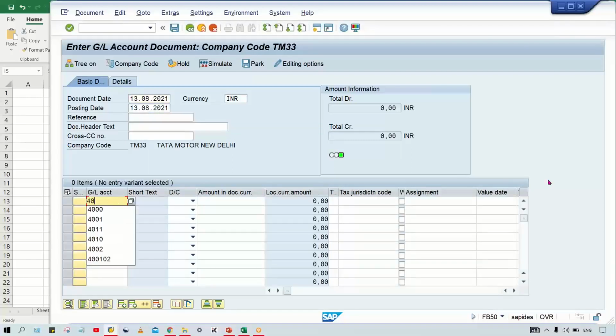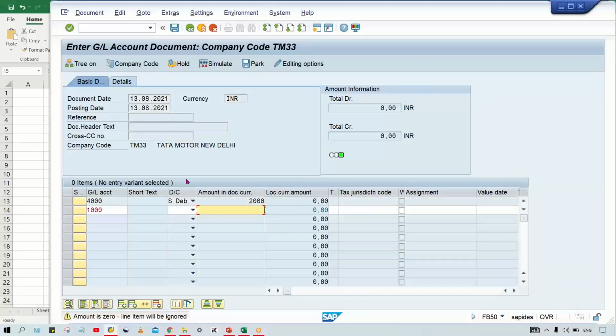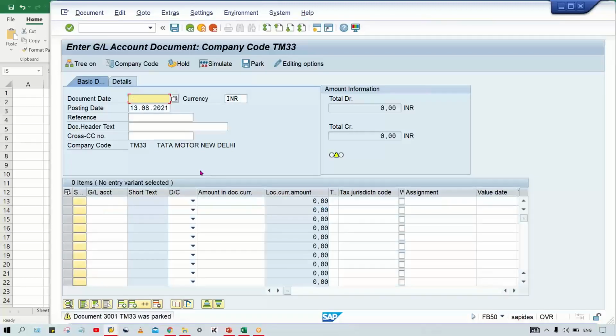Okay. So now let's suppose I'm going to park. Okay, amount is 0. It's okay, press enter. It's parked, right? But there is a mistake. So how to post the park document, guys?